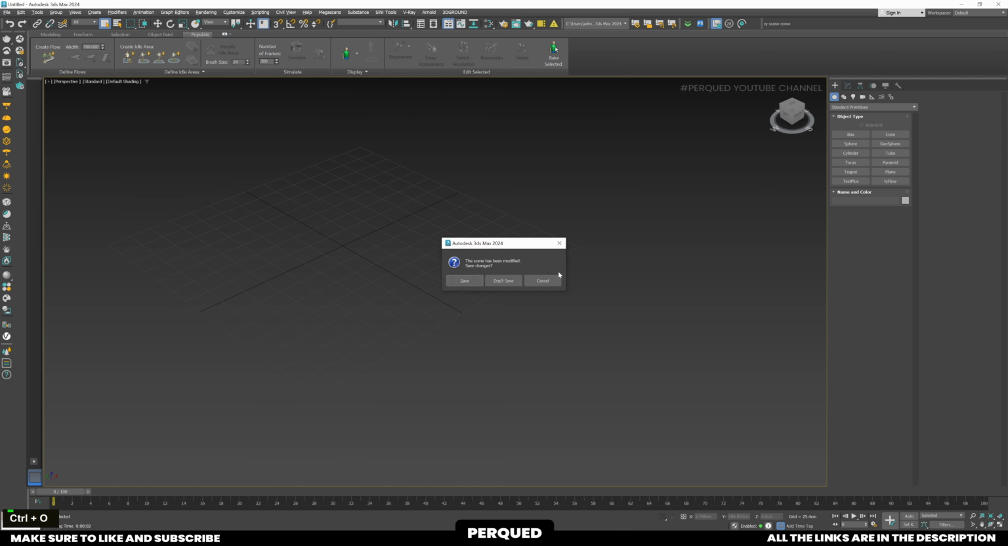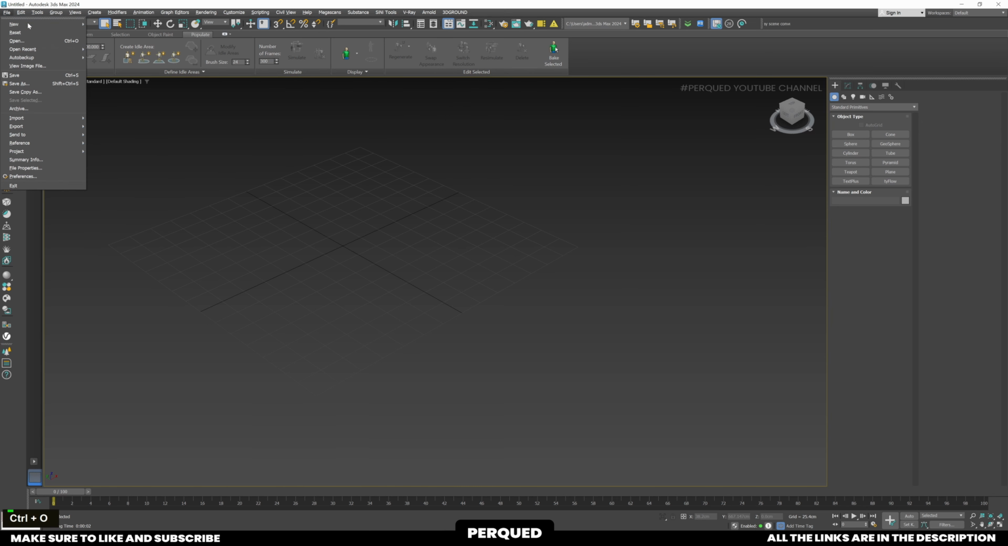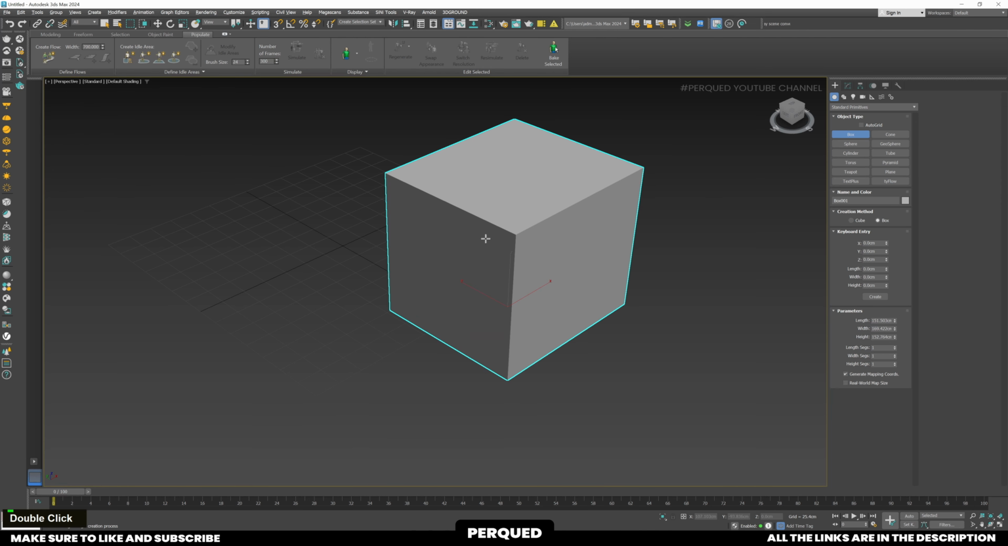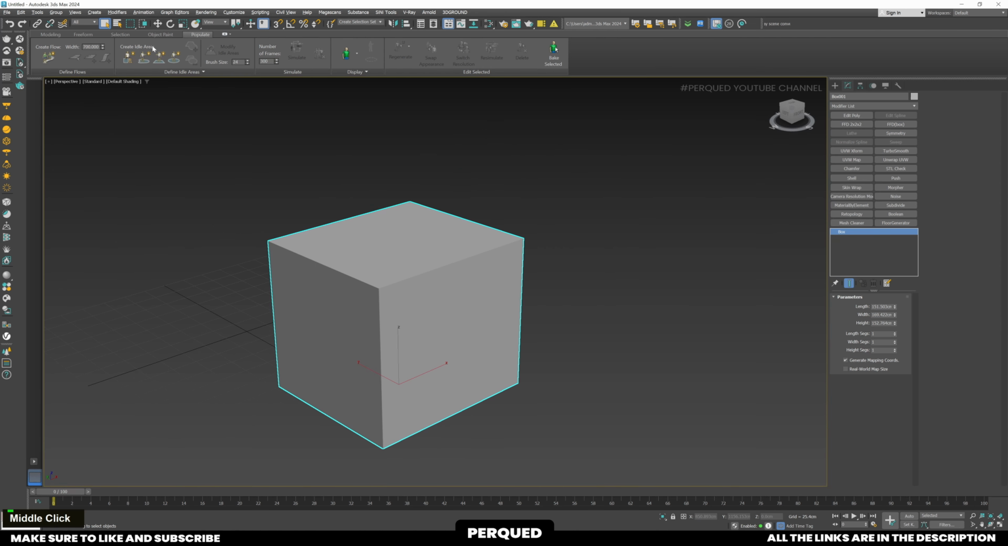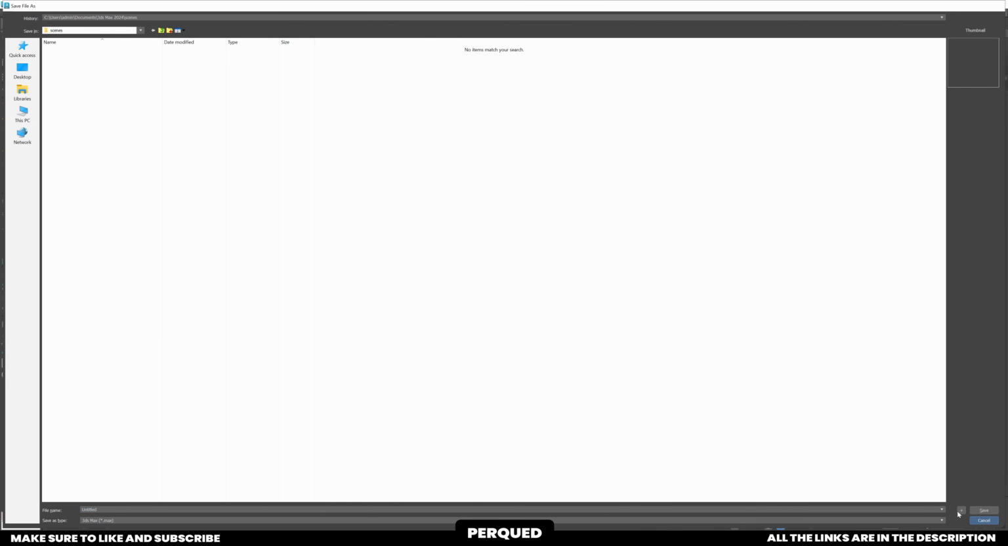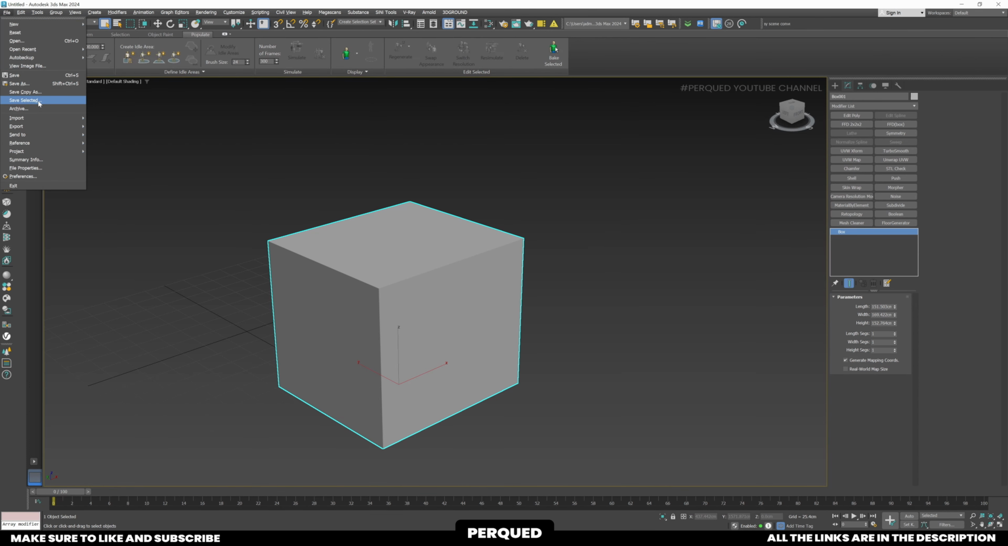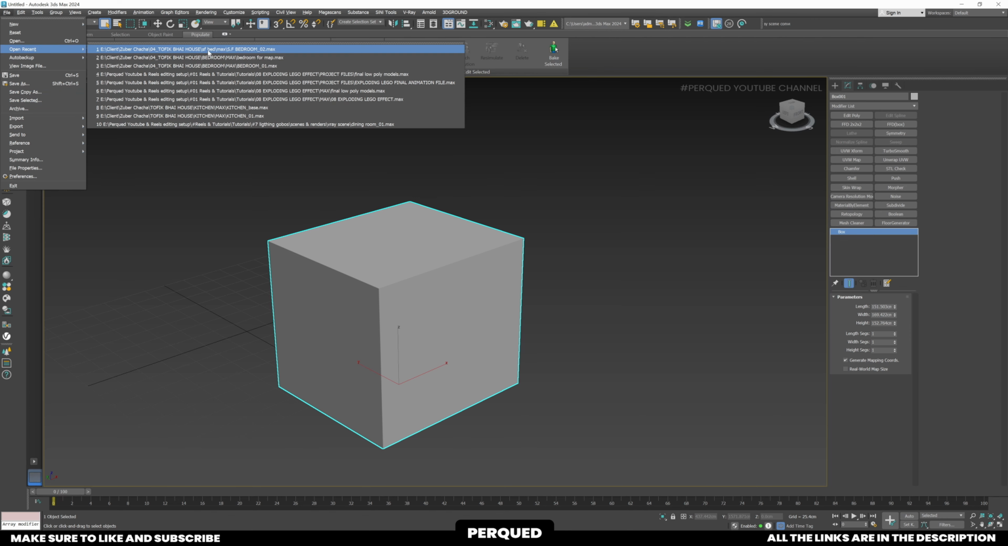Now, Save Selected is useful. If you want to save some part of your scene into a new file, like one or two models from the scene, you can do this from here. Just select the object and press Save Selected, so this will save only that object. Open Recent is also useful. This option will show you your last opened files in 3ds Max.